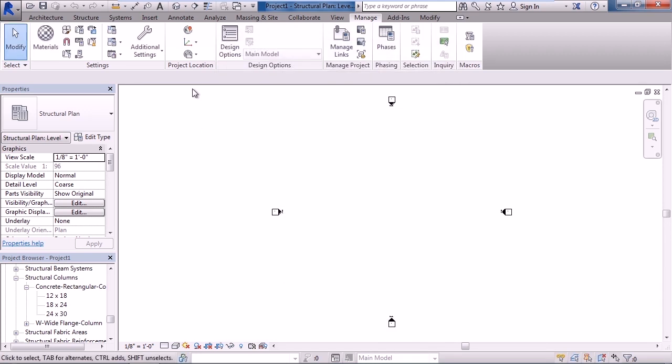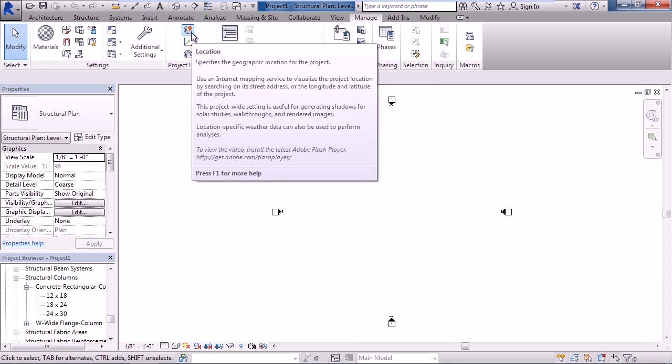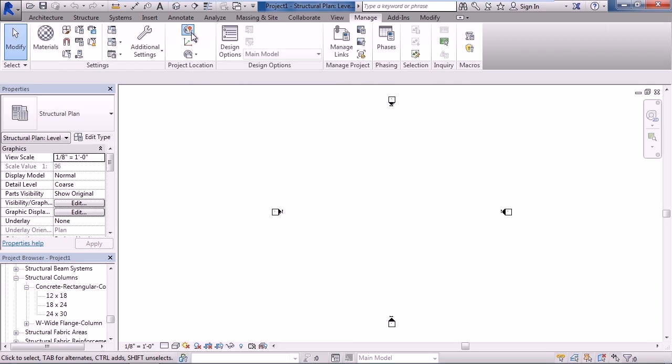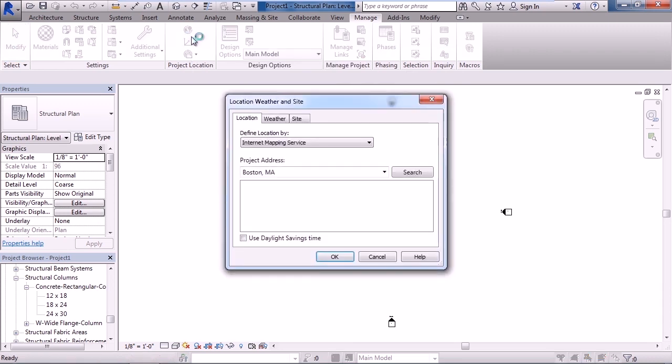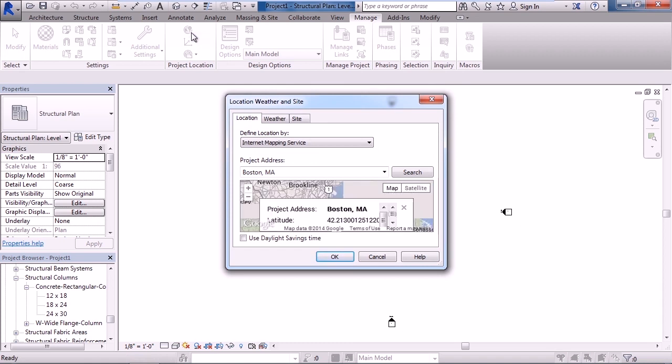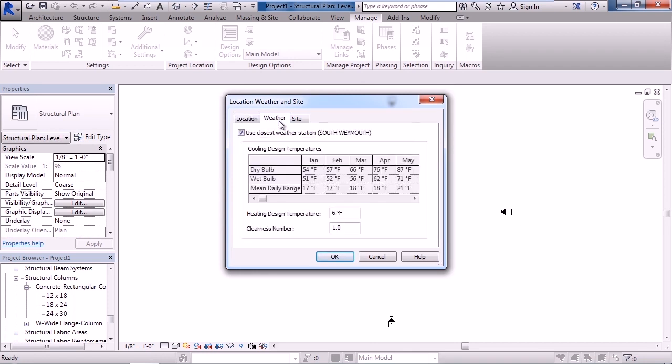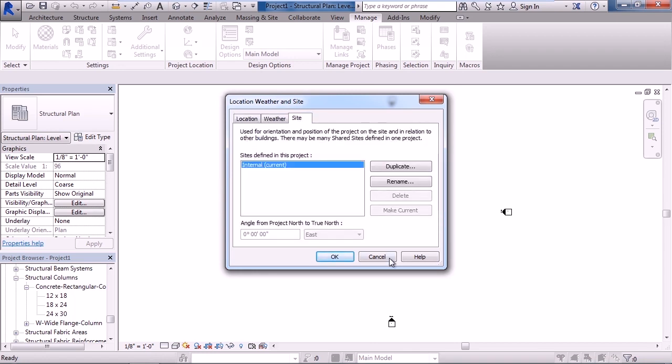You also may want to look at the project location. Here, I can set the project location from the Project Location panel. The project location can be keyed in as a physical city and state or longitude and latitude. You can also set weather conditions and site conditions on the Weather and the Site tab. Go ahead and click Cancel.